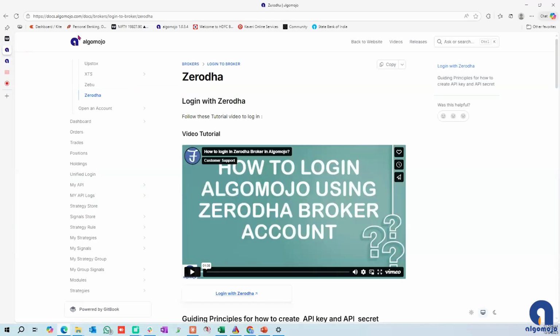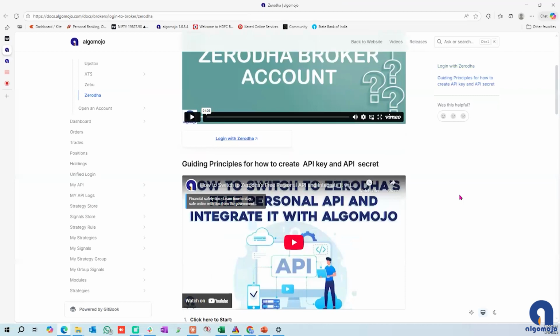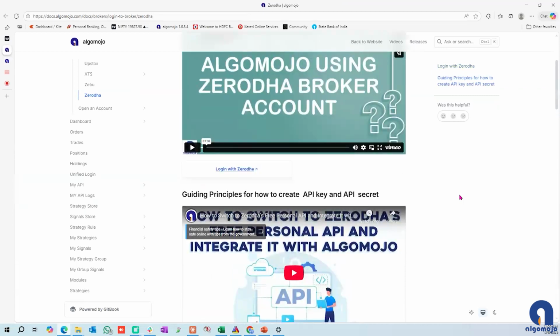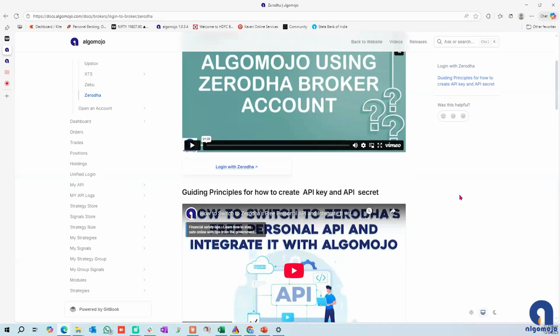If you go to this site, this document will be available on our website. There's a brief video which explains how to do the integration, or get the APIs from Zerodha and get it registered with Algomojo. It's a simple process.